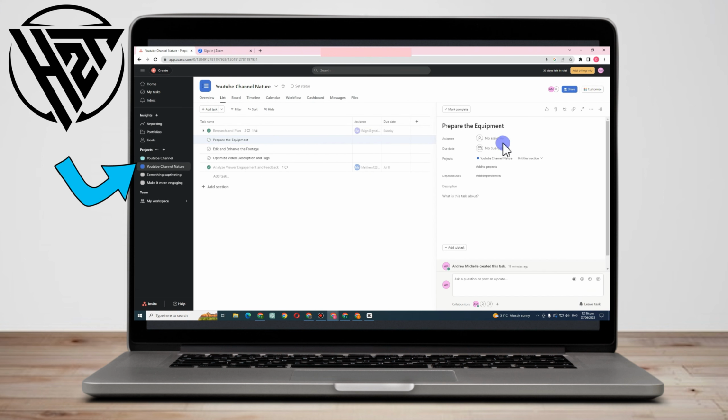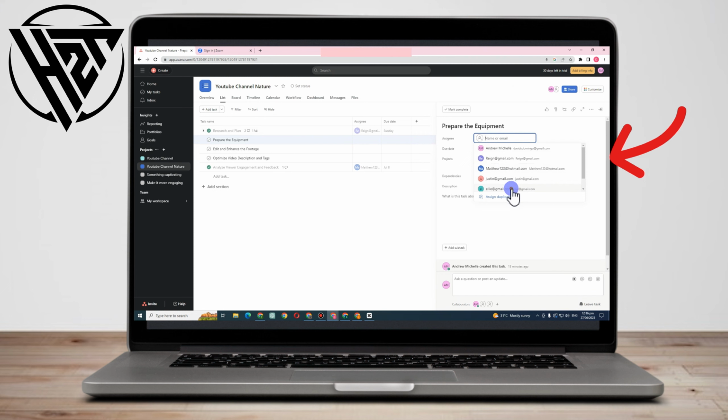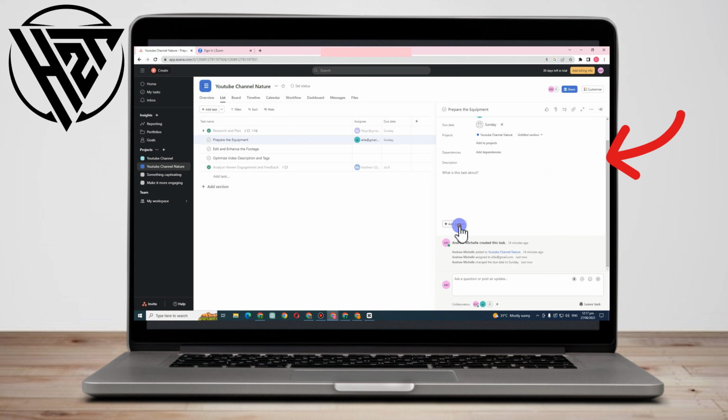Now, if you want to assign another task, you can do the same thing. Assign this to the person, due date, set the date. Okay, for a description or for any other thing here, you can simply tap this one and then, for example, for description, you can do the same thing or you can leave it behind. Now, let's just say you want to add subtask.